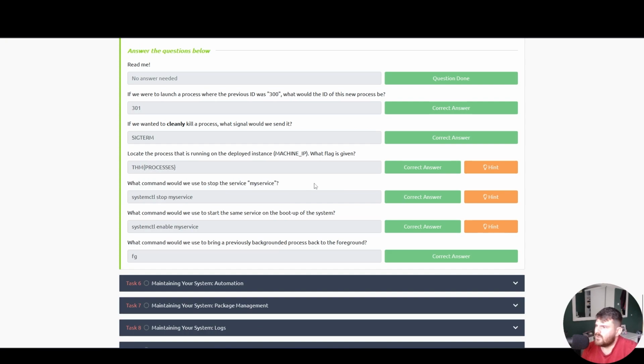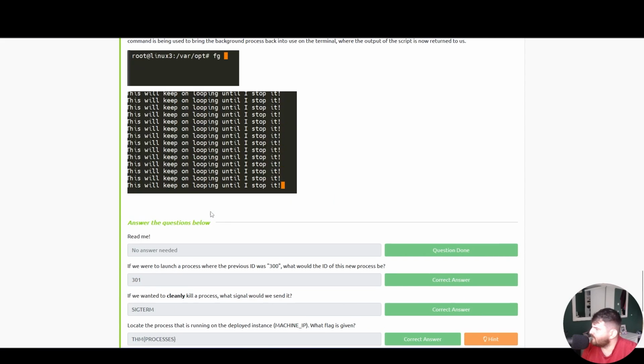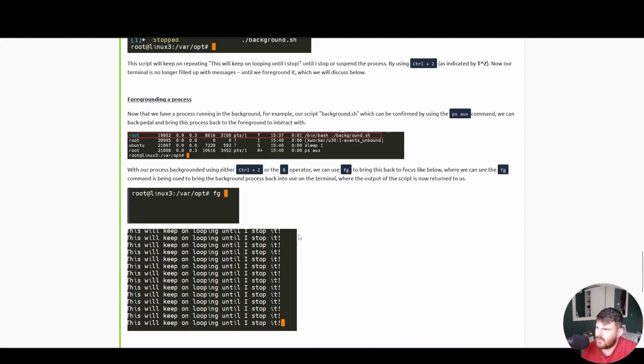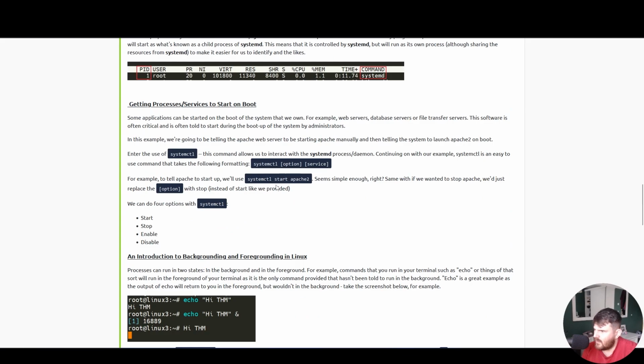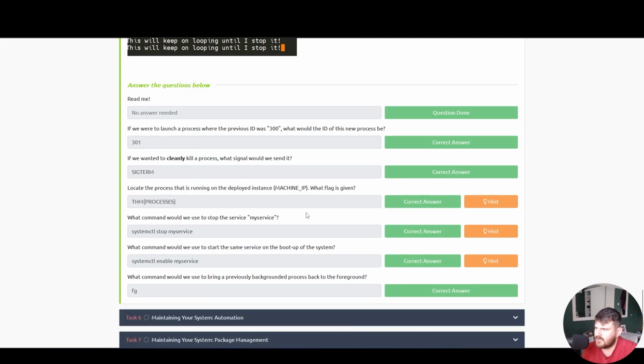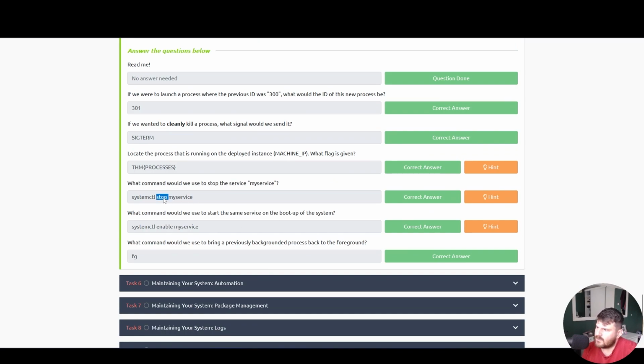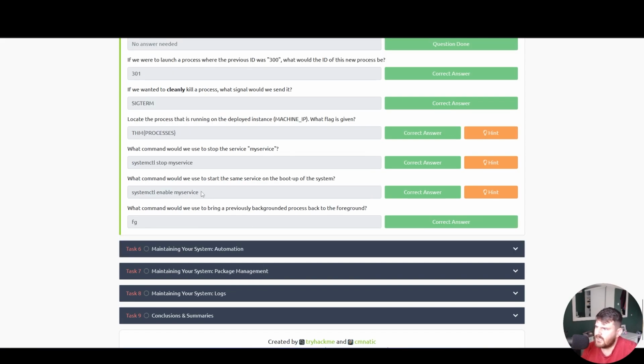What command would we use to stop the service, myservice? For this, we can go to the systemctl command, and we can see that it has 4 options. For this, we need the stop option for myservice. What command would we use to start the same service on the boot up of the system? For that, we need enable: systemctl enable myservice. What command would we use to bring a previously backgrounded process back to the foreground? The fg command. And that's it, folks.